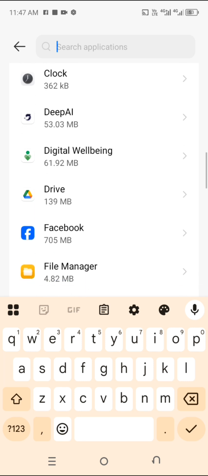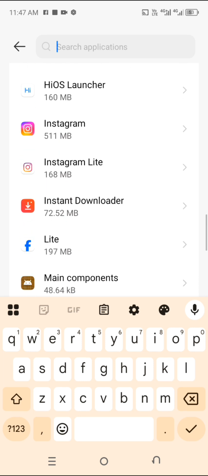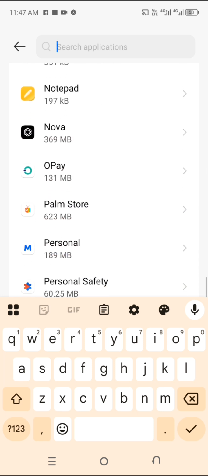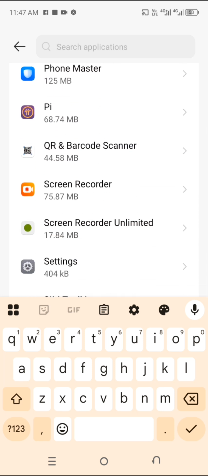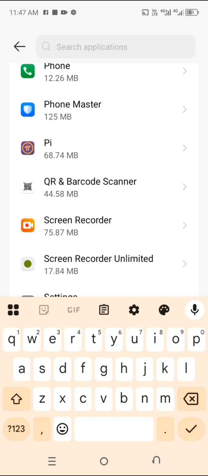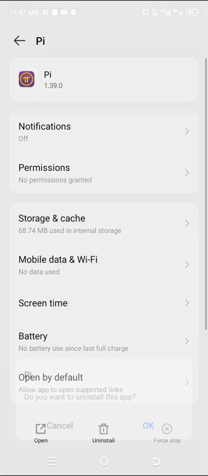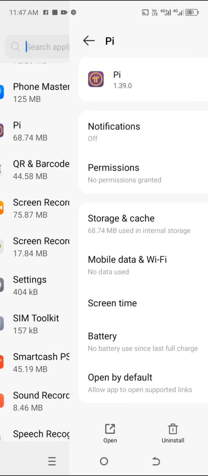So let's check for another app. There is a simple way to do it. Let's check for one more app, then we can stop here. Just like this Pi, I'm no longer using Pi. Then I will tap on it, then uninstall it. It's gone.